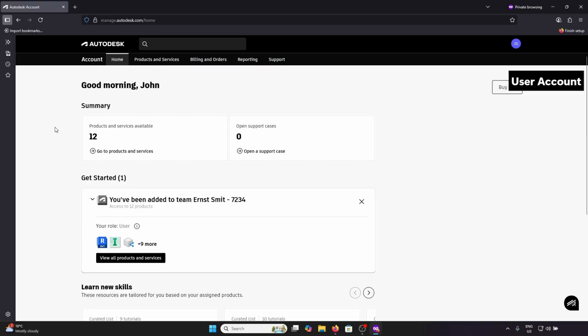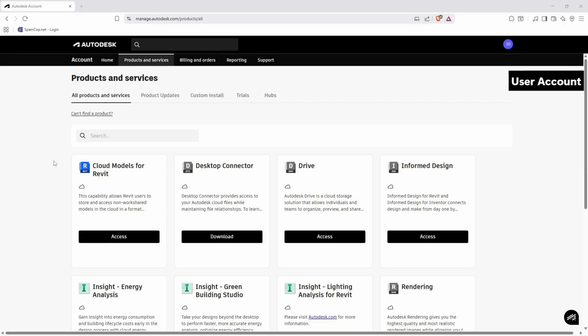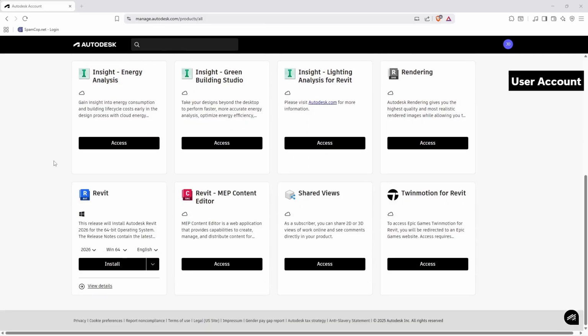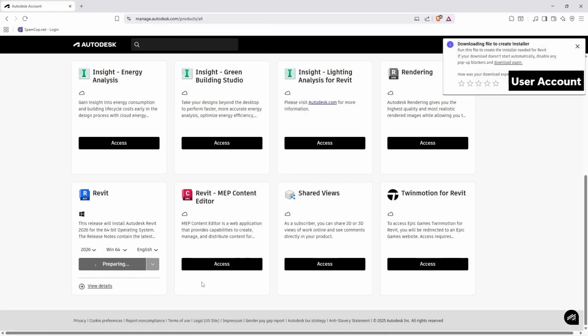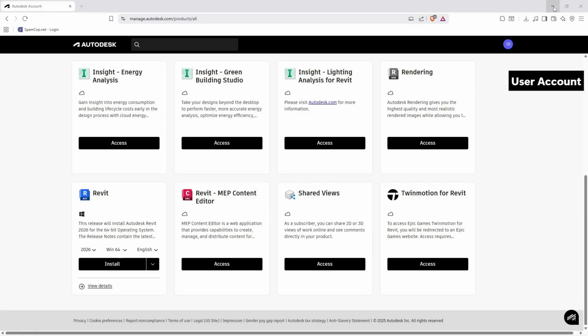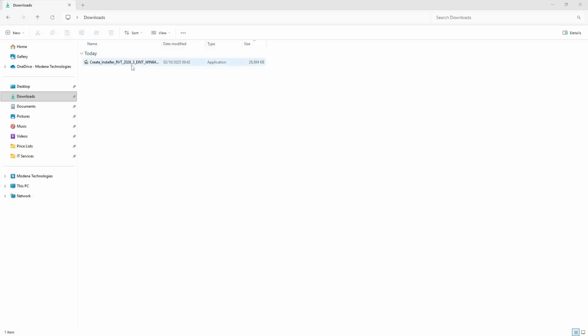Going back to the user account, we can now see what product has been assigned to them. To use the product, the user must now go to the Products and Services section, where they will find a list of available products. Locate the product you want to download, click on the arrow next to the Install button and select Download. This will download an installer file, not the actual product. Go to your Downloads folder and double-click on this installer file to start the download of your product.